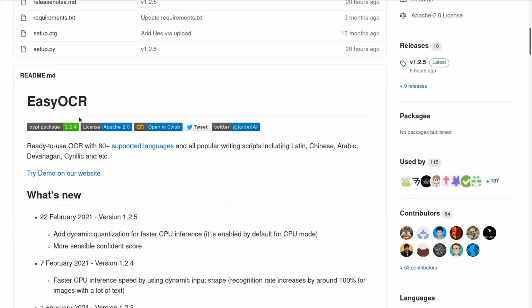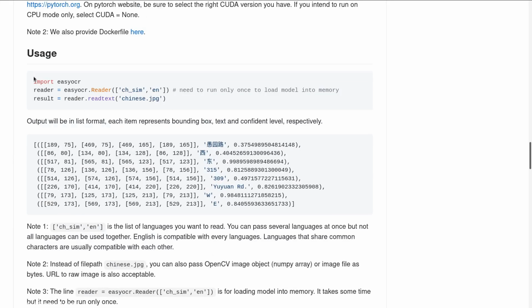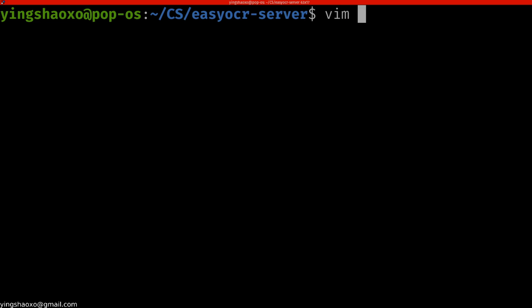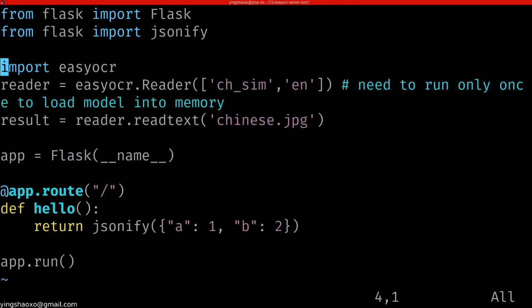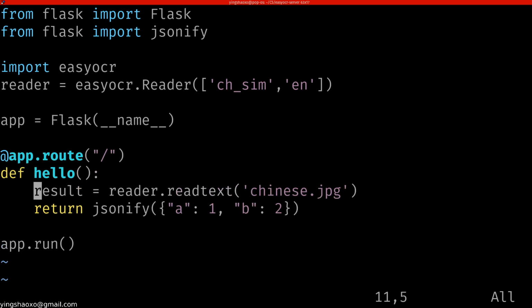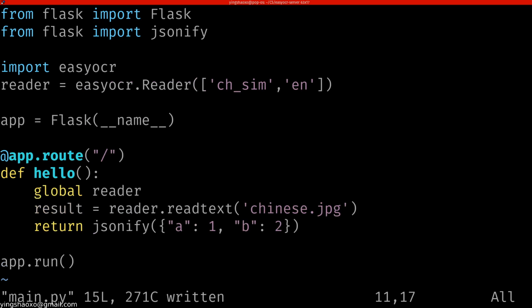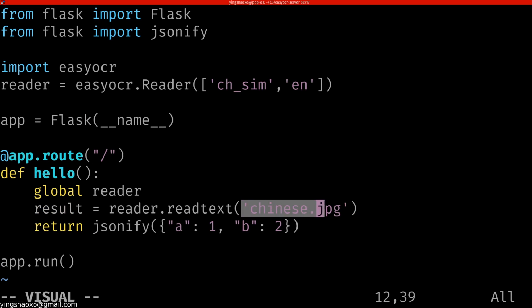Now, let's go back to the easyocr. For this one, first we need to install it. After the installation, we should be able to run this file. Okay, let's do it in the main process. Import easyocr, the reader equal to easyocr Reader, Chinese language and the English language. And for this one, it's just with an image. Then I'll just put the reader's process in here, and I'm going to say the reader is a global variable. And after that, we should try to find a way to get the Chinese.jpg path from the URL request.